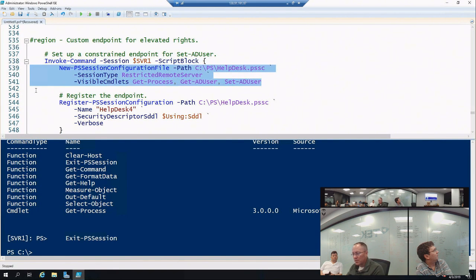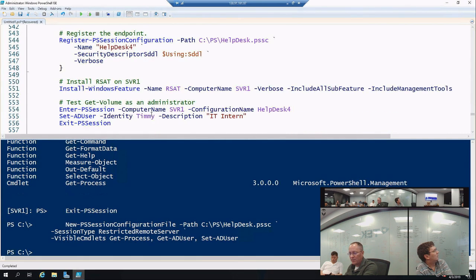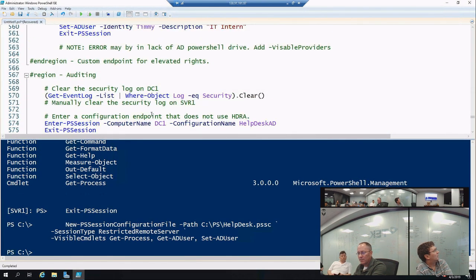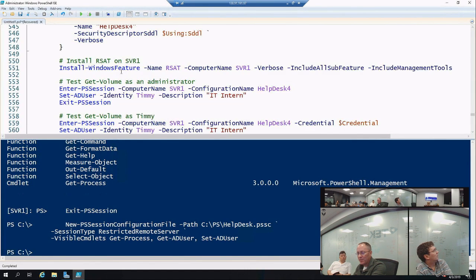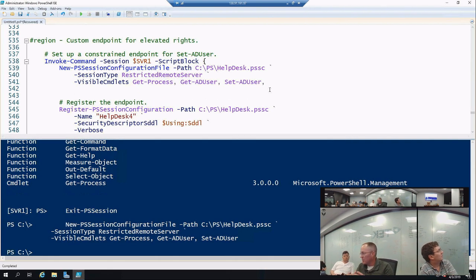So I'm just going to run these commands locally, so I'm going to create a new file over here on this machine. F8. And you can see visible commandlets will include get process, get AD user, and set AD user. Oh, there's one more I need to add in there. Yeah, my code did not save. Way to go, Jay. You guys can see how I am using commandlets from the Active Directory module. In order for that to work, you need access to the Active Directory provider. Space backtick enter, right? Not comma.